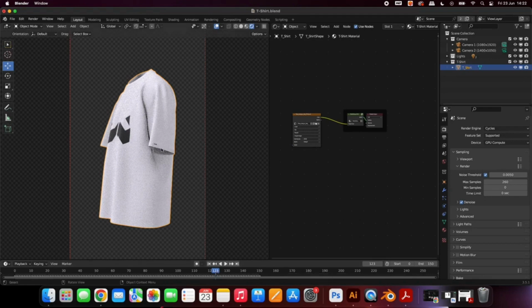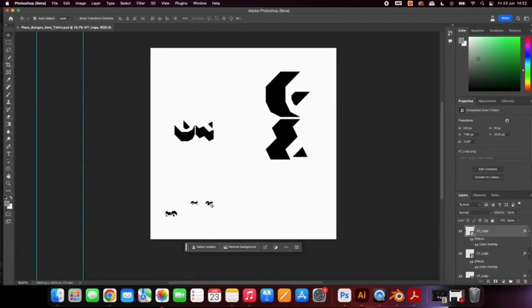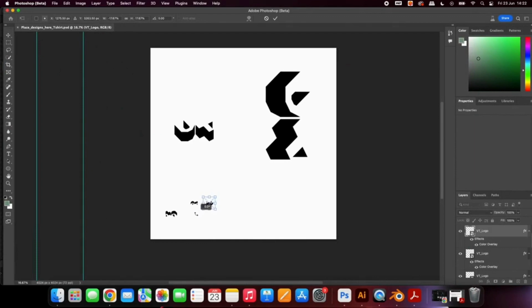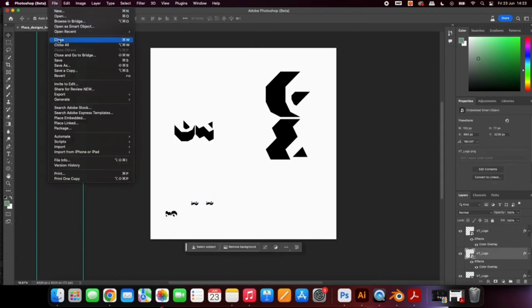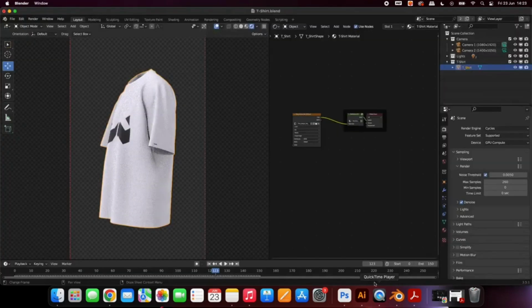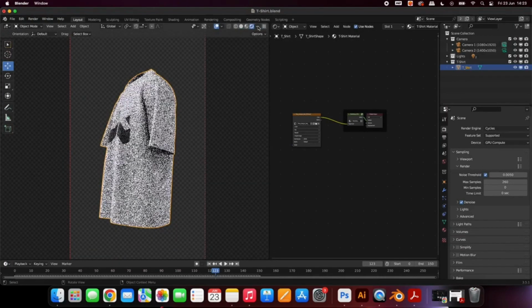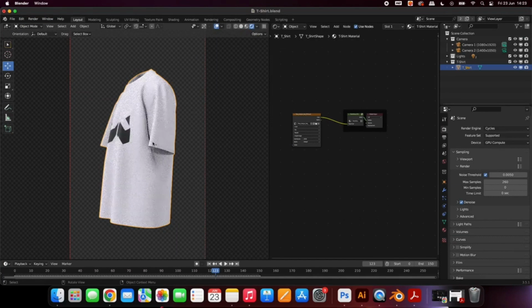Currently, the logos on the sleeve and hem of the shirt are upside down. So let's go back to the Photoshop file to fix that. Let's save the Photoshop file again and go back to Blender to check how it's looking. The logos are now in the correct orientation.